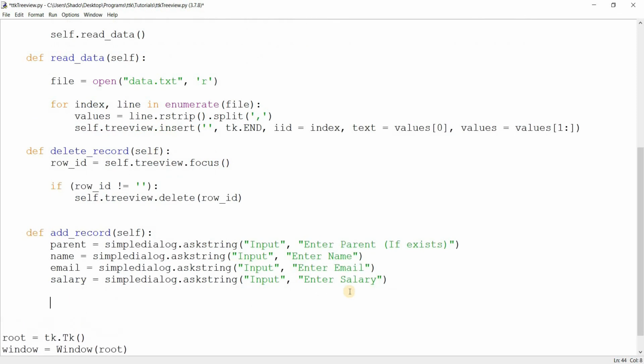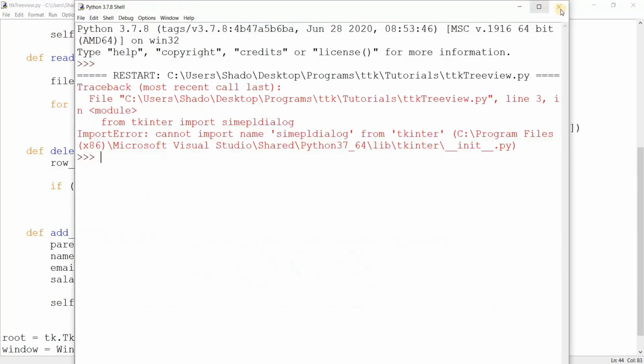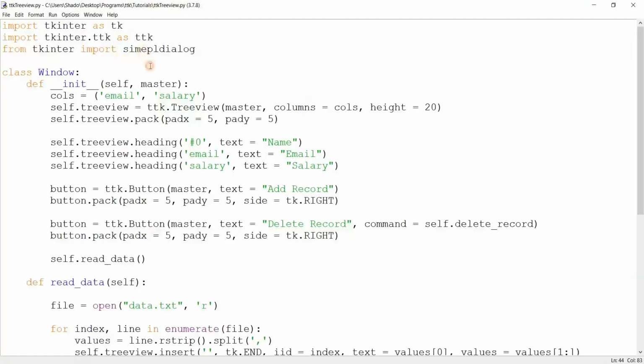Now that we have this data, let's go ahead and insert it. So this is the parent instead of blank this time, tk.END. Text can be the name, values is going to be the email and salary. You can put this in a list, in a tuple, whatever. And there we go. Oh, one more thing. Is there a mistake in there? Oh, of course, there's an E over there. And we need to link this function to our button, self.addRecord.